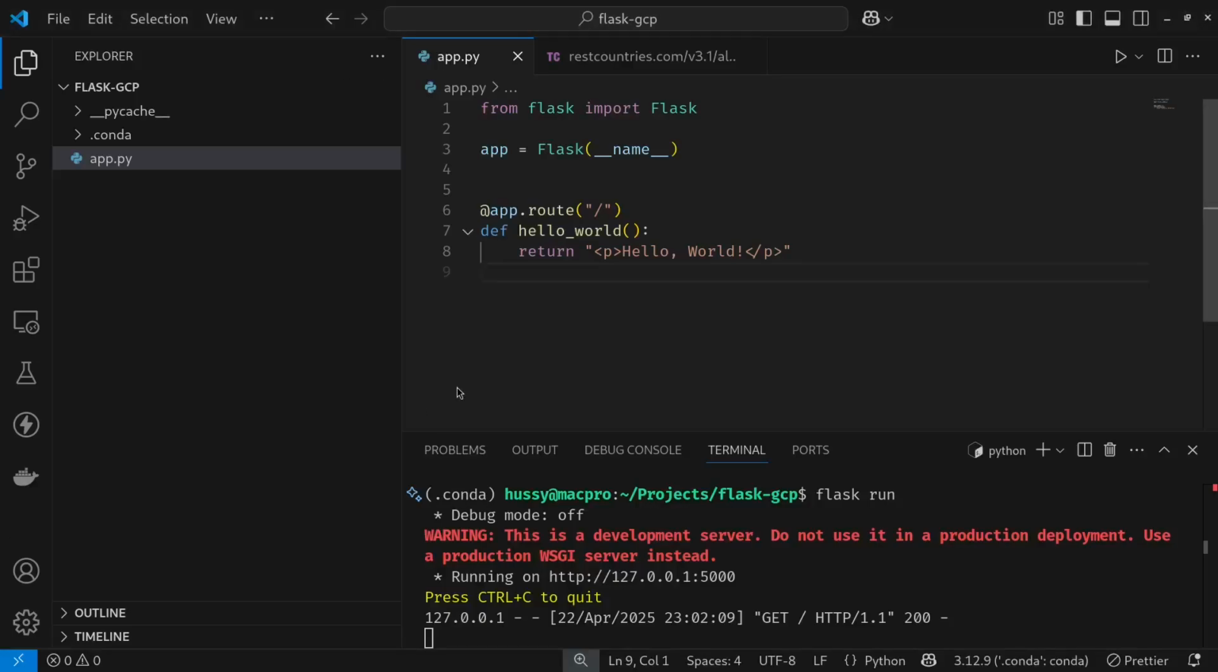Hey guys, Hussein here. In this video, I'll show you how to build a small Flask API, Dockerize it, and then deploy it on Google Cloud Run.